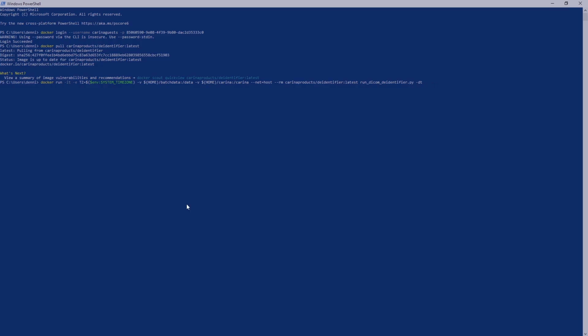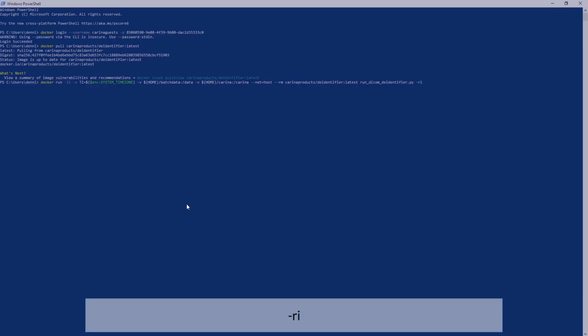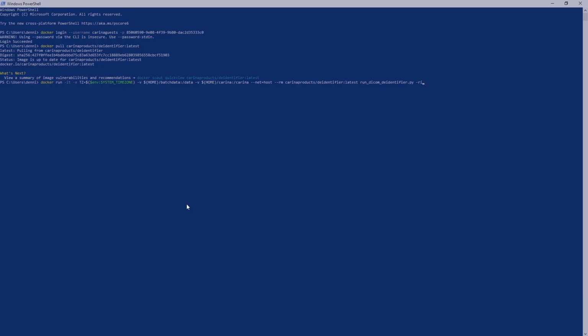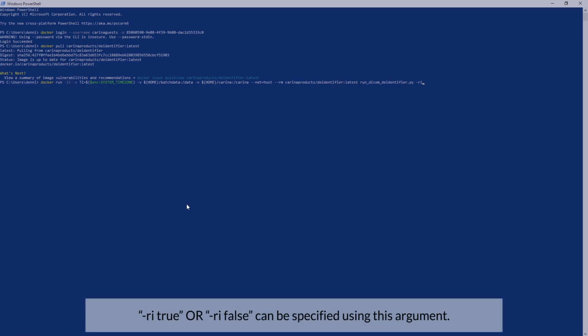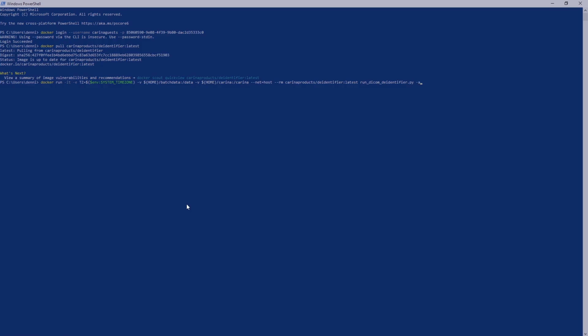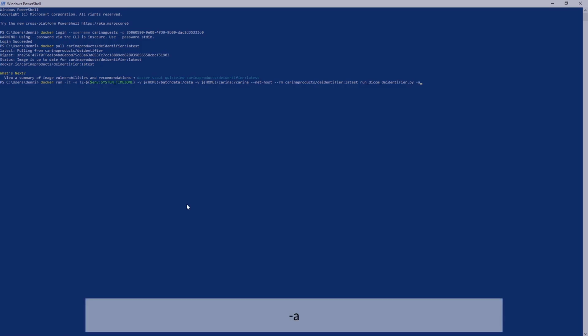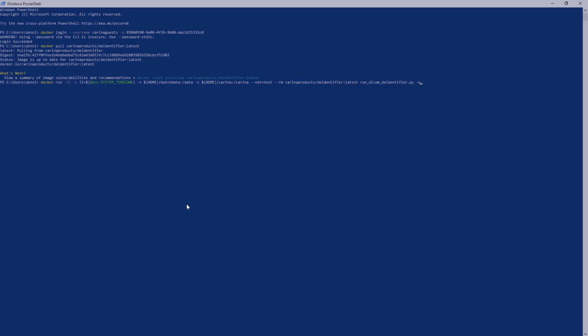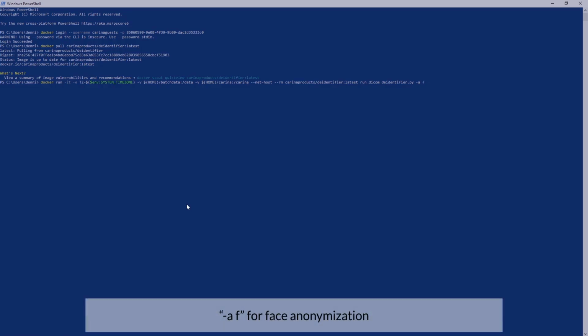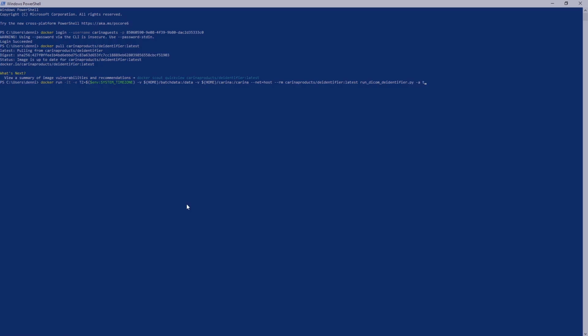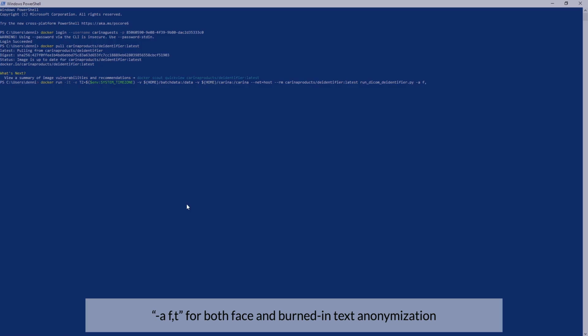The -ri argument will allow for institutional DICOM headers to be retained or not. By default, the headers will be de-identified, but can be retained by adding true following the argument. The argument -a allows you to choose whether to anonymize the face or the burned-in text of the data. By default, no face and no burned-in text is de-identified. Adding f following the argument enables face anonymization, and adding t activates burned-in text anonymization. In case of performing both face and burned-in text anonymization, separate the two options with a comma.